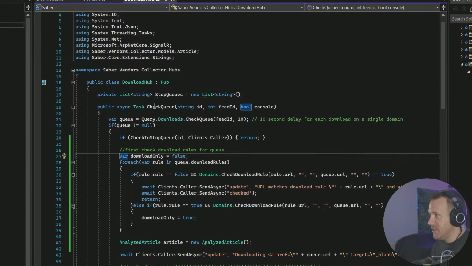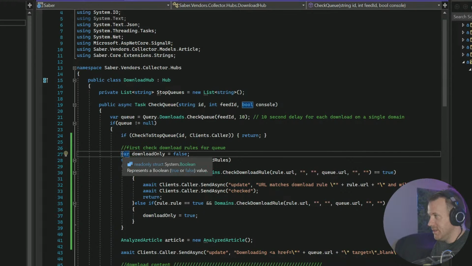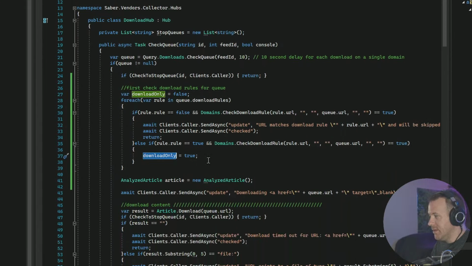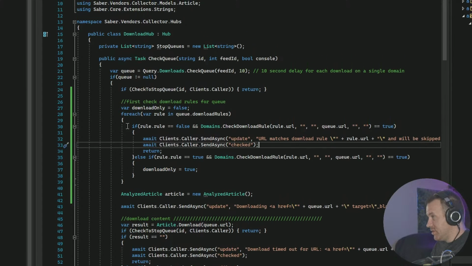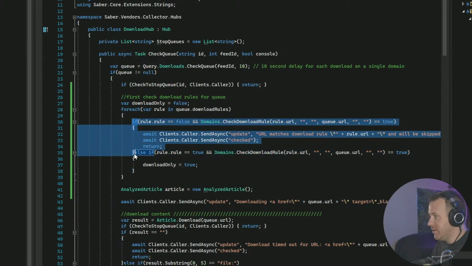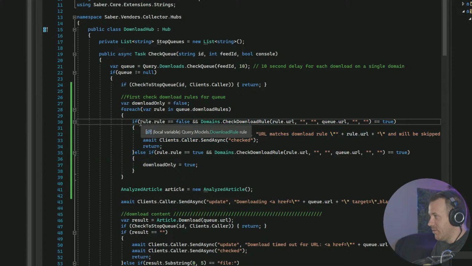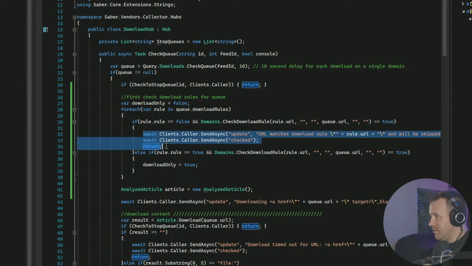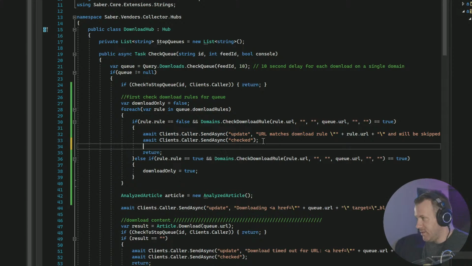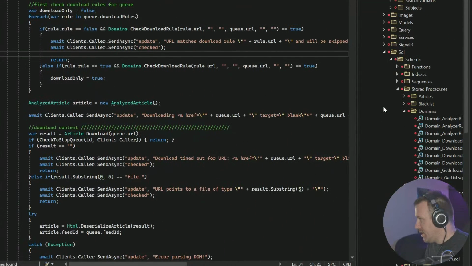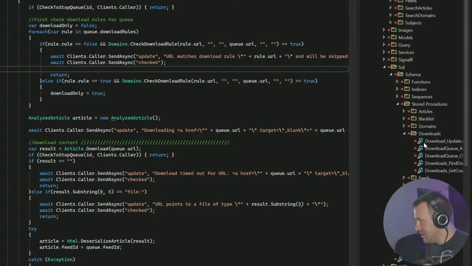So the very first thing I do after I check my queue is I see if it's going to be a download only. If for some reason this download made it into the queue and fails this first check where it's not even supposed to download it, then it'll just skip this item and go to the next one. Which means I'll need to delete this here too. Give me a second here. I'm gonna see if I can delete downloads.